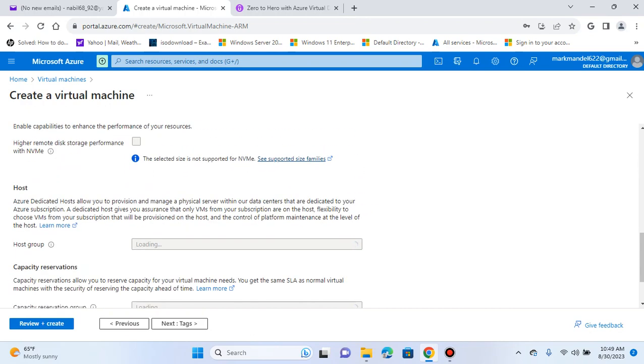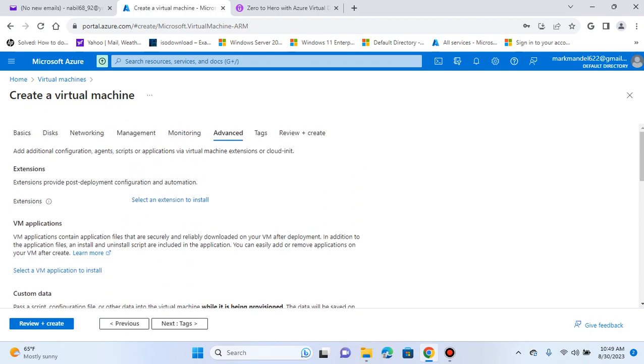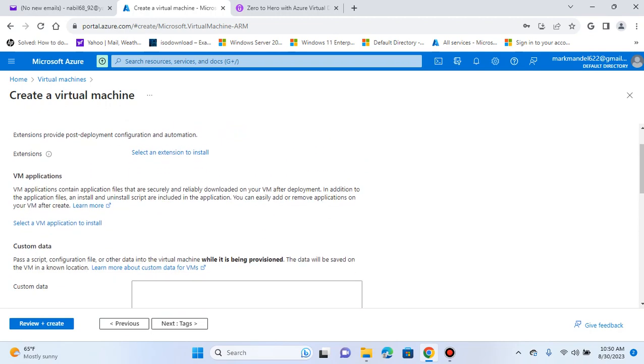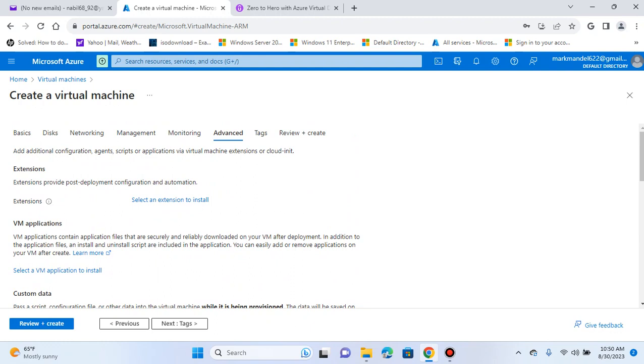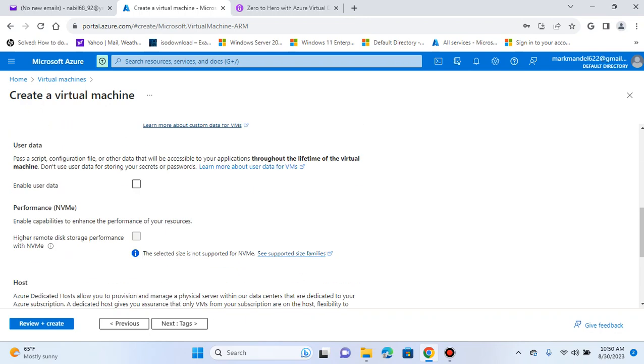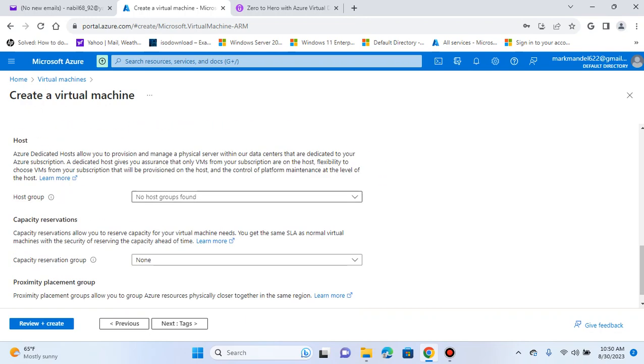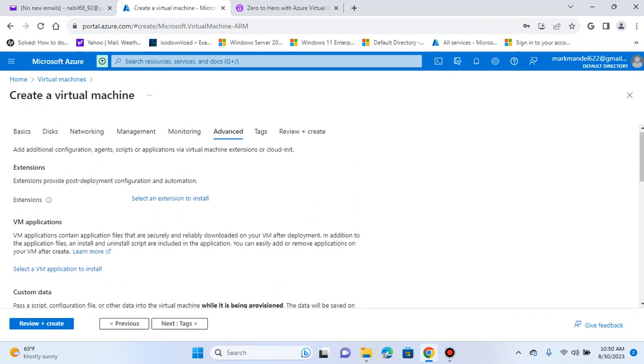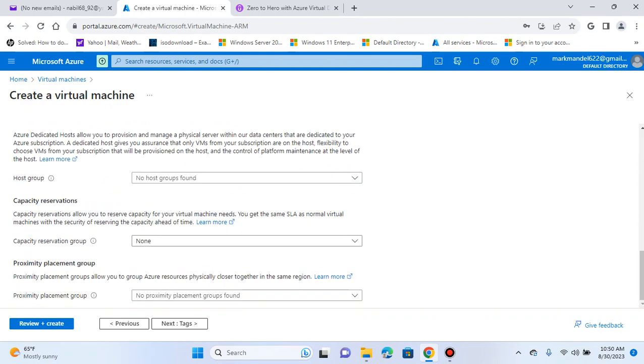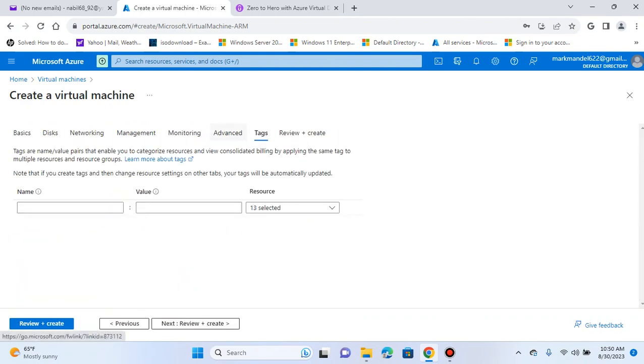Next will be advanced in here. If you have anything to add, these are features like custom data, and also if you have selected an extension, like an antivirus or anything like that, you can select it from your computer to add it here if you would like. That's also an option. In my case, again, I don't, and this is a training class only, that's the purpose of it. So I would go to next, which is tags.